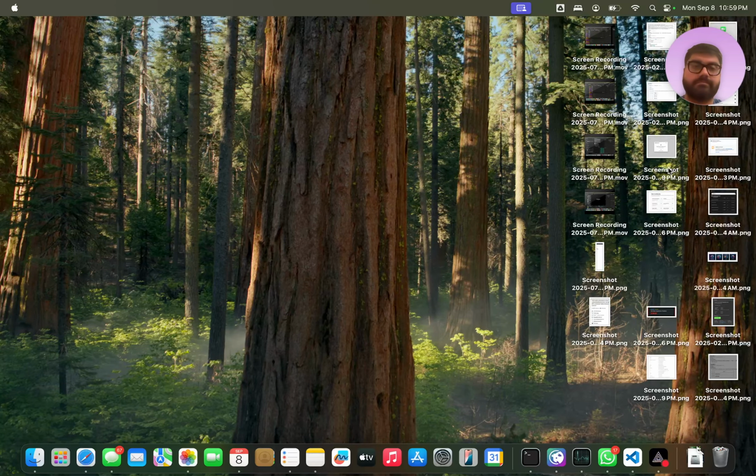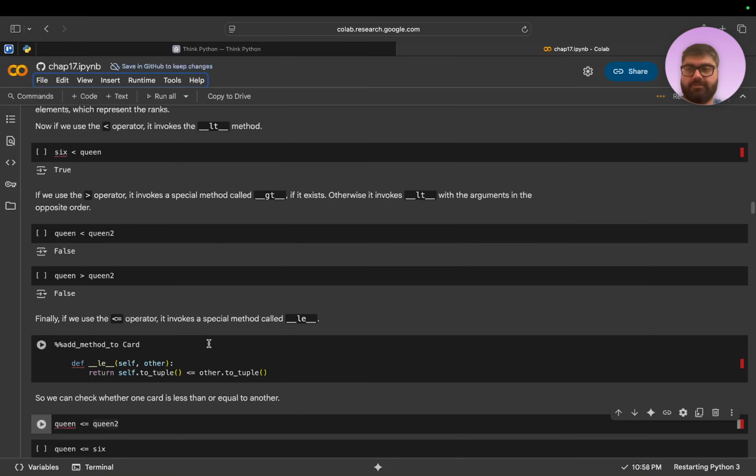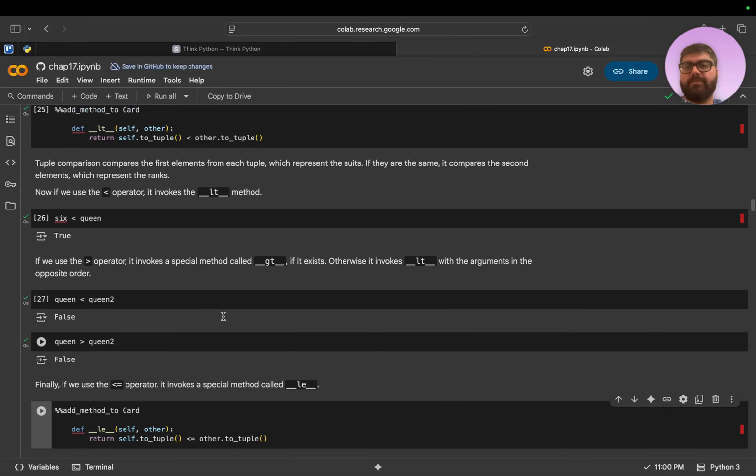Sorry about that. So why is queen less than queen 2? Let me just make sure there's no funkiness from runtime. Restart session, yes, and let's just run all above. Runtime, run before. Queen greater than. Why is queen less than queen 2 and queen greater than queen 2 both false?